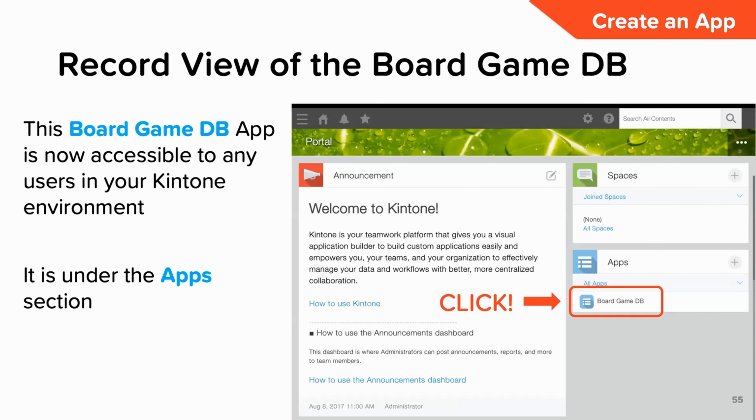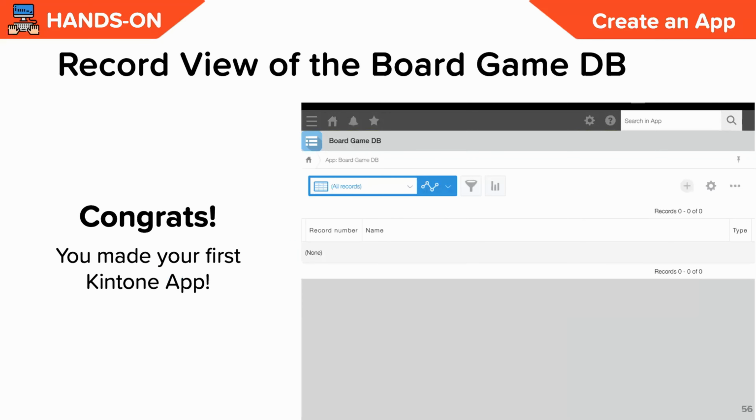And you'll see we have our first app ever created. It's the Board Game DB app in our portal right there, front and center. Click on it. We're going to do something cool with it. We're going to go into it. And when you go into it, you'll see that it's blank. So congratulations, you've made your first Kintone app.